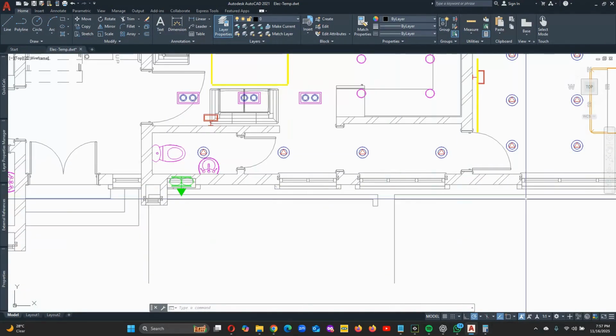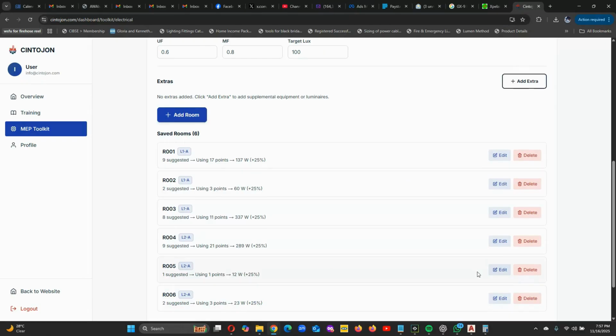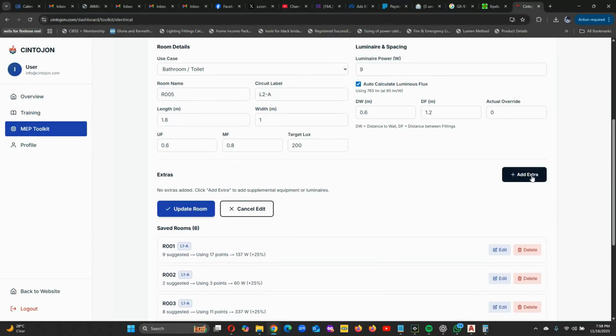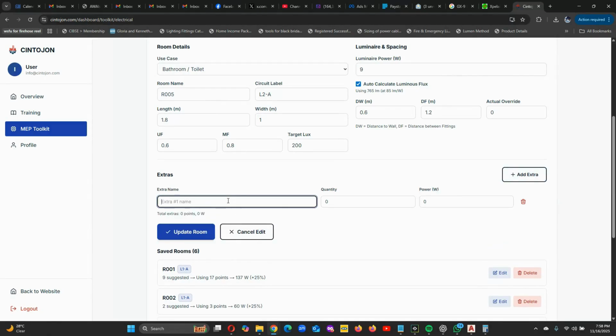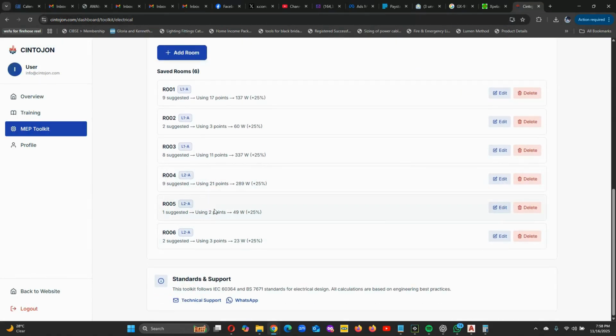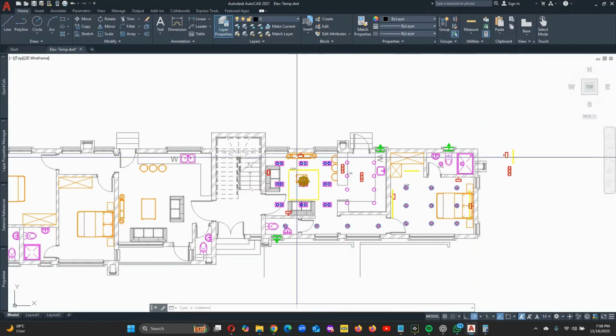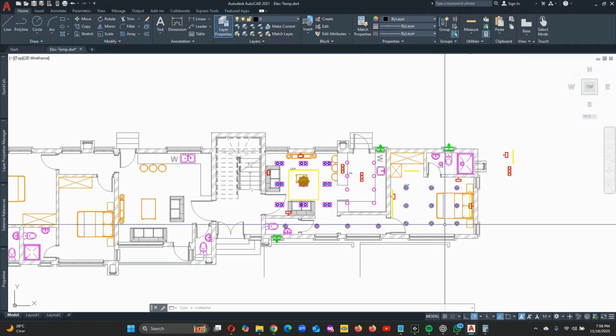Okay, the extra for the toilet. Let me just add that now. So I go to the toilet, which is this one. Out of 05, I'm going to edit, and I'm going to add one extra to it, which will be my extractor fan. Now you don't need to add the name. I just like to be specific sometimes, maybe just use 30 watts. So I've added that extractor fan for this one. So consequently, we're done lighting this whole space.